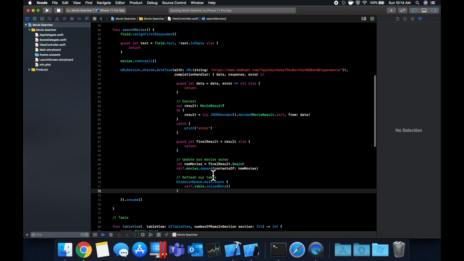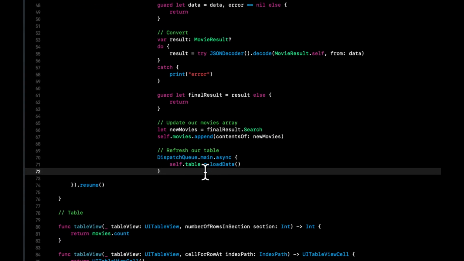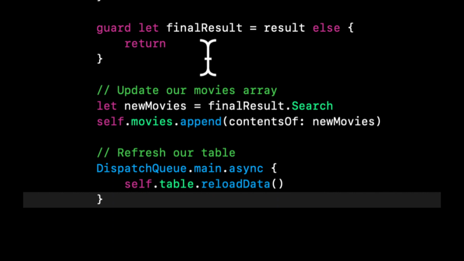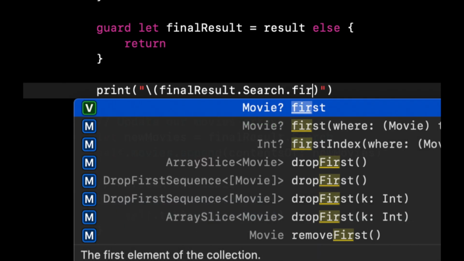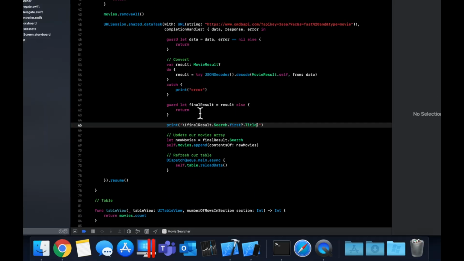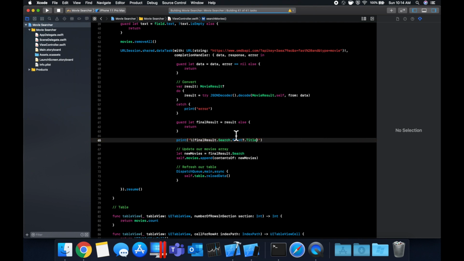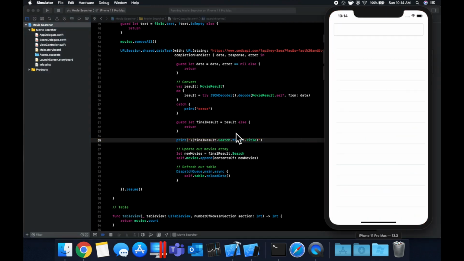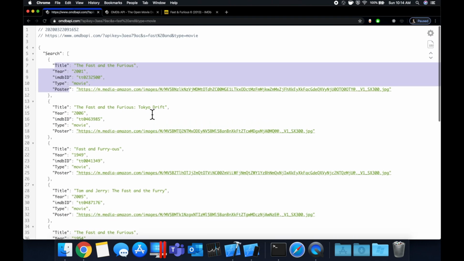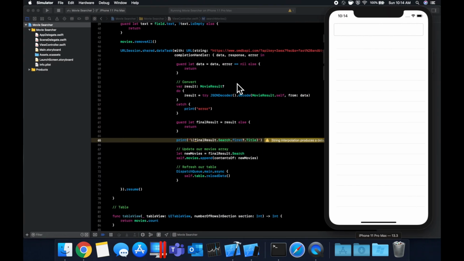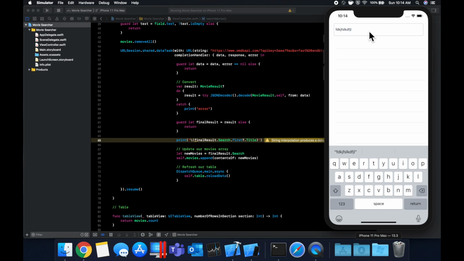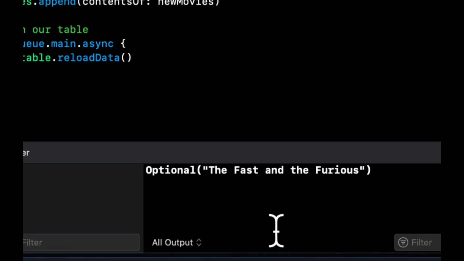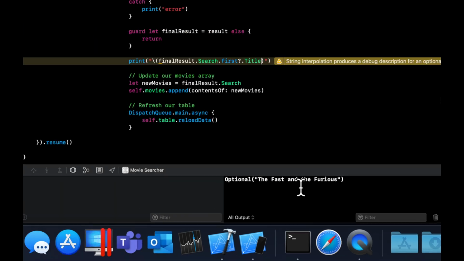Next, let's actually just print out the first title that we're getting back in our results here, just to make sure that this whole thing is working. So let's do this, search first title, hit Command R. And if we've done everything right, we should be getting, I believe, Fast and Furious back because we put in the hard-coded URL. So come into this field, type in anything and hit enter. And in the console, you should see The Fast and the Furious, like so.